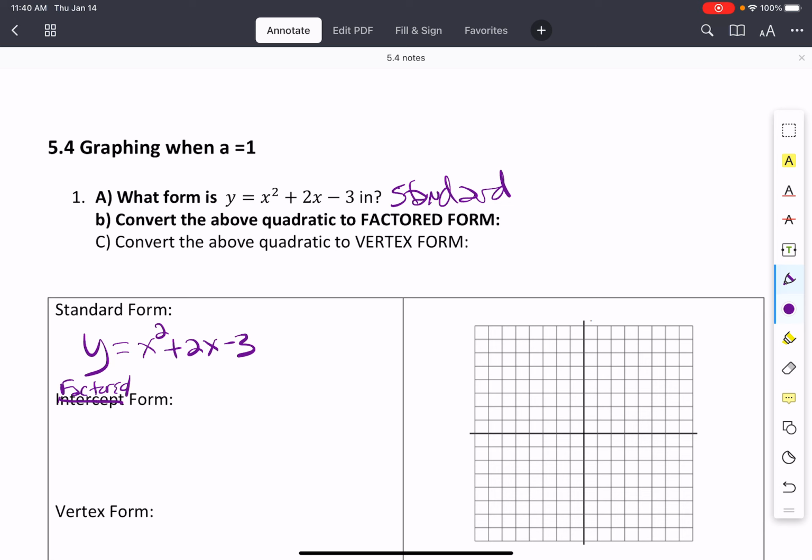Do you guys want me to go through it, or do you think you'll remember? Should I go through one? Okay, so first let's go to factored form, okay? So on factored form, I'm going to set up my box with my puzzle. I'm going to take my box and set up my puzzle. I always add to the middle number and multiply to the last number.